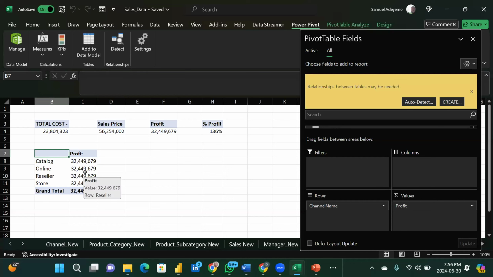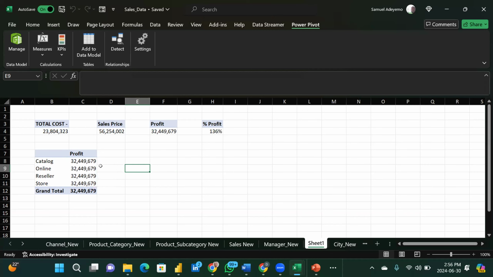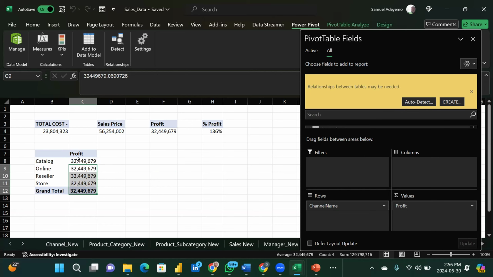What did you see, guys? What happened? Looking at my screen, I can't see any changes. Everything is the same thing, exactly. Because Power Pivot cannot see any relationship, and I picked this one from the channel table and profit from the sales table. So it's not seeing anything, and that's why it's repeating the same thing all through. Your answer is still the same as what is repeating here.